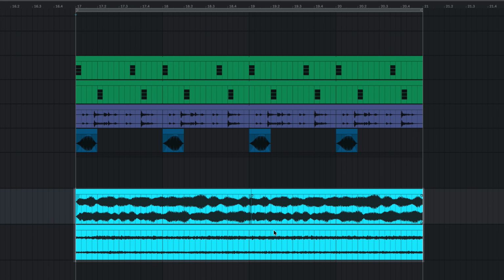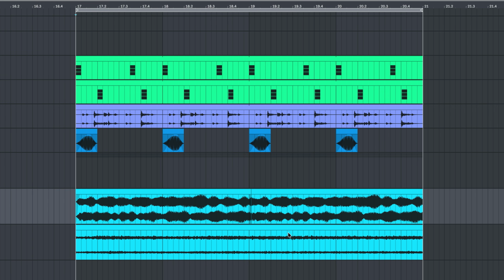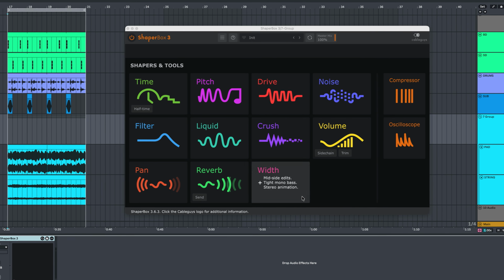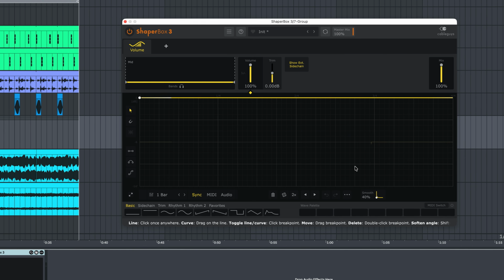Here I've got a pad and a string grouped together. They sound okay, but they just play statically over the drums. So let's get this synth grooving with plain old volume. You can use automation or whatever plugin you like, anything that turns volume up and down. I'm going to use Volume Shaper, which runs inside Shaperbox. I'm going to load Volume Shaper on this group.